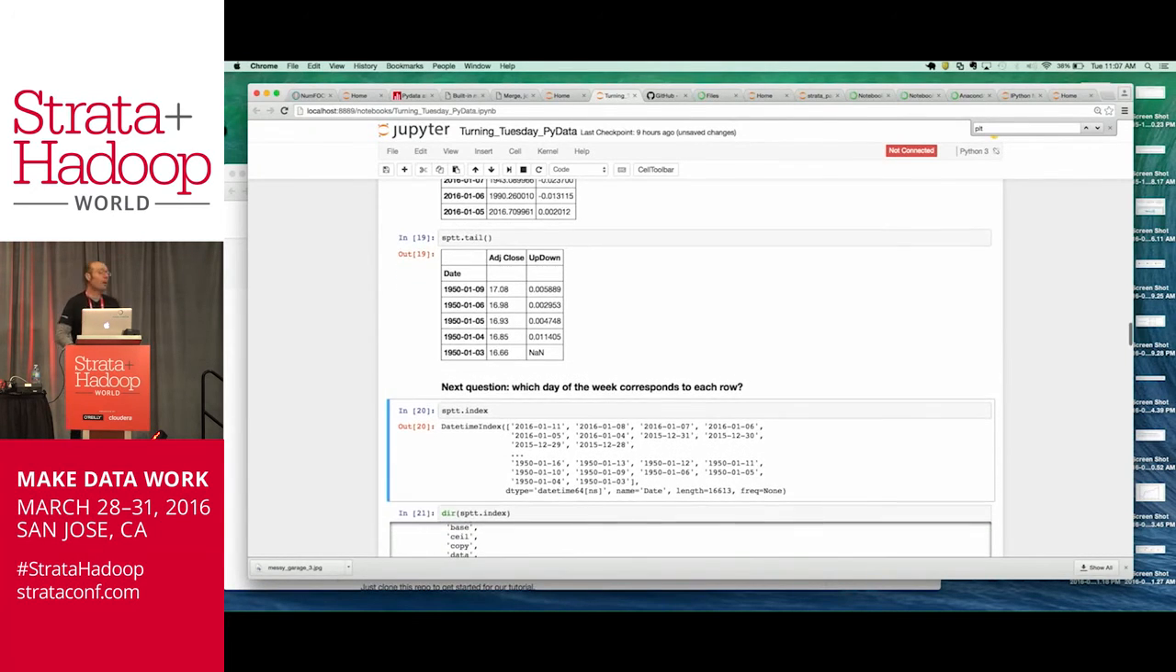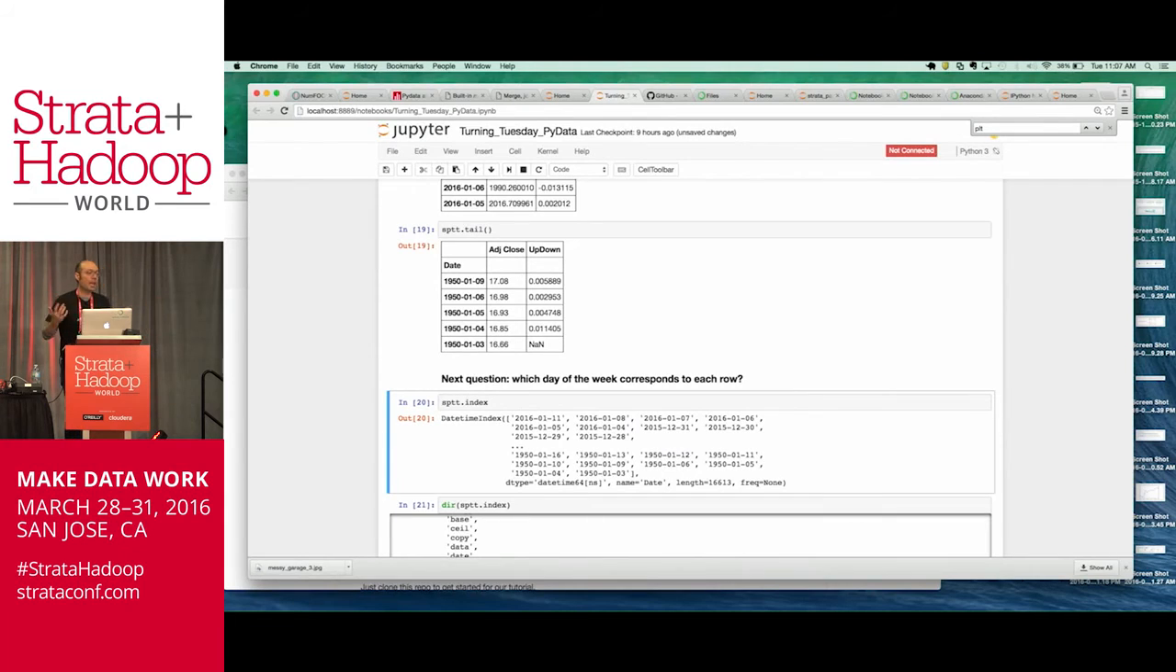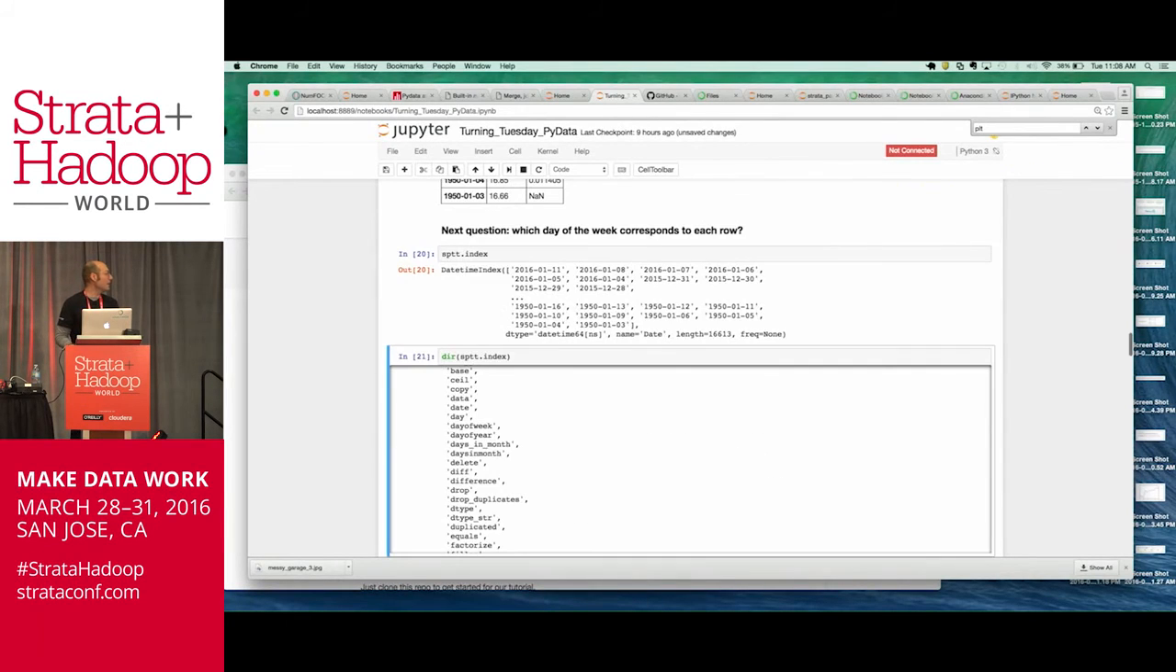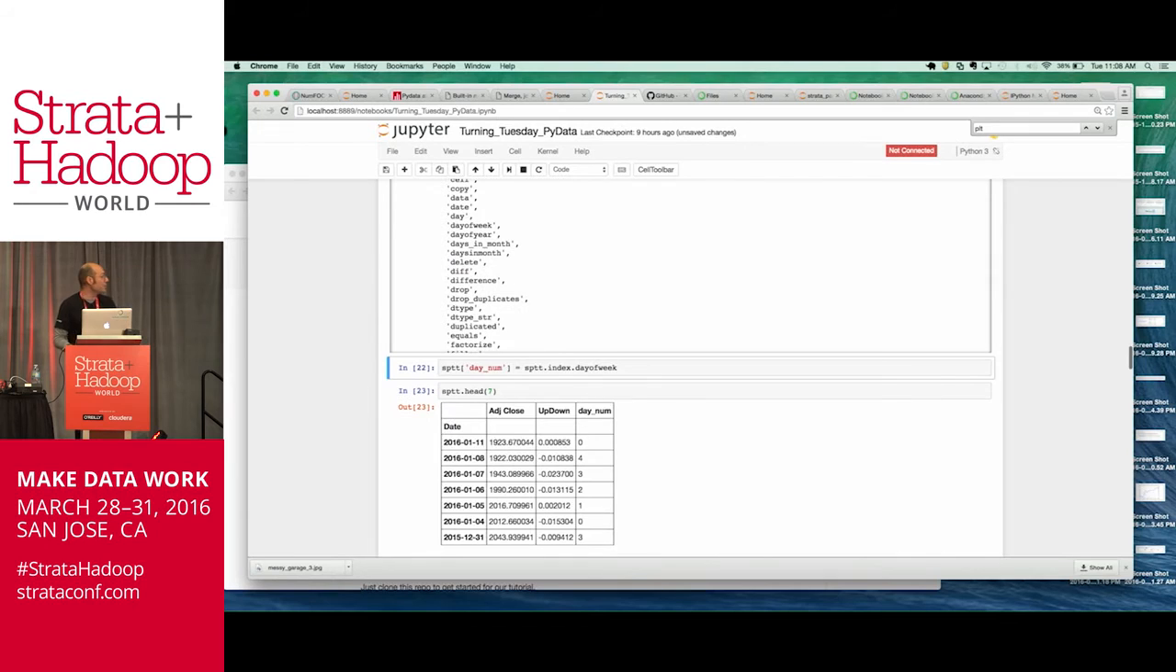Okay, now if turning Tuesday is a real thing, I need to start talking about Mondays, Tuesdays, Wednesdays, Thursdays, Fridays. And so that's, as I was telling you, the datetime index, or the datetime type, has all of this nice capability built into it.